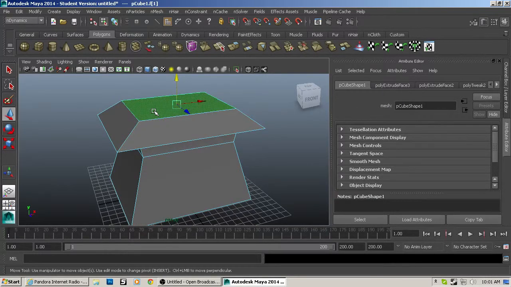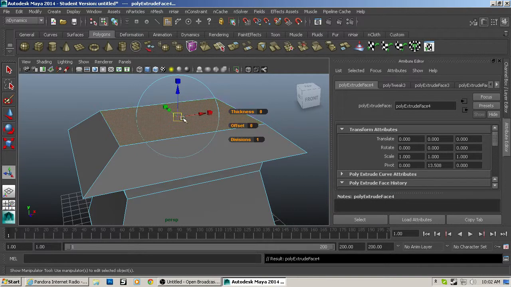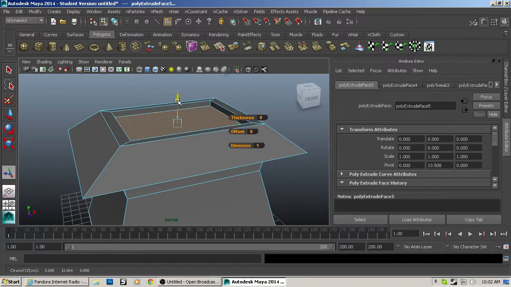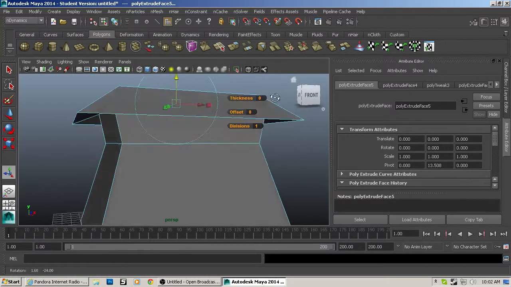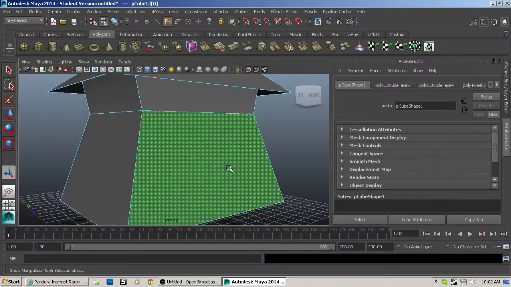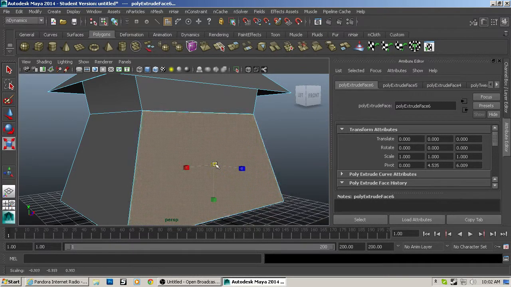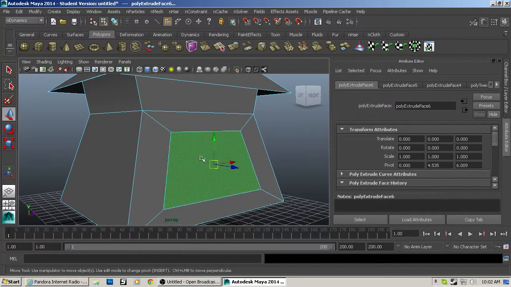So, let's see. We want this to have an actual roof. So, let's take this and squeeze it in a bit, and then dip it a little bit, you know? Give it some volume. And then let's see, we need a door. So we're going to try to replicate this as best we can.